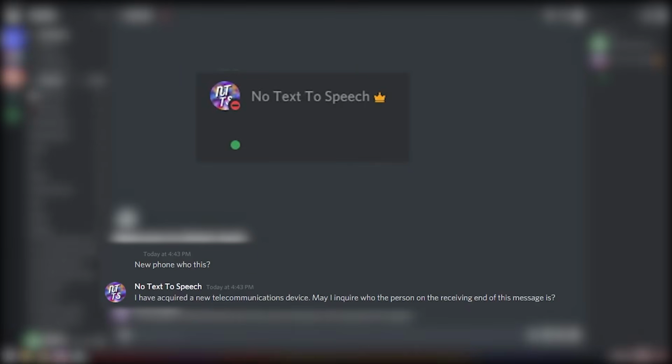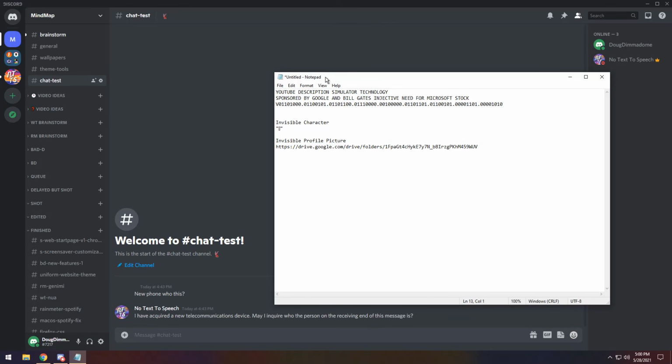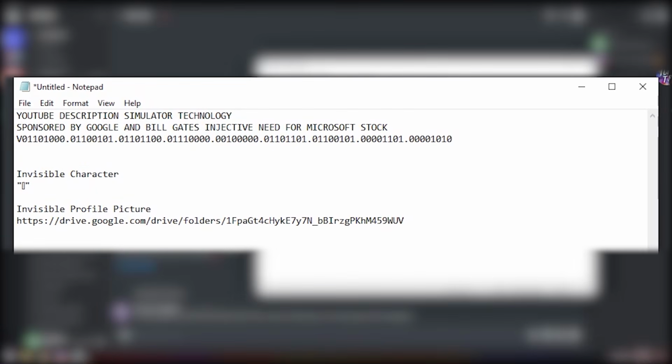This is how to make an invisible Discord profile. It's actually extremely easy. So using the YouTube ad revenue I got a YouTube description simulator technology. Now there are going to be two major components to this actual thing.